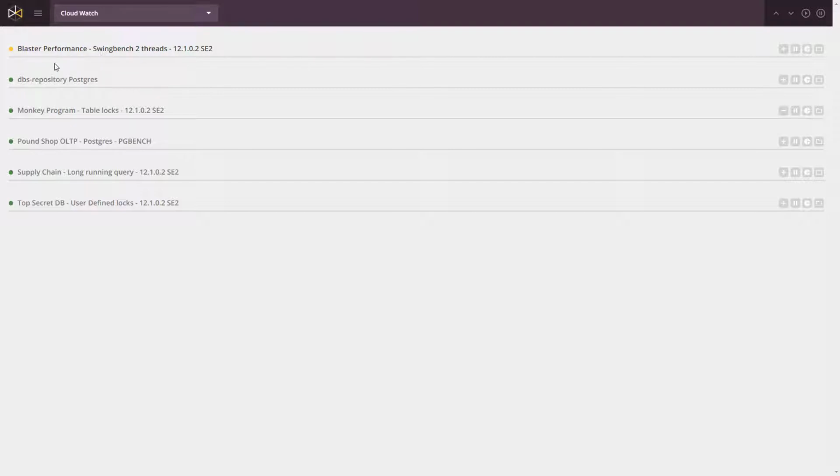This is a mixture of Oracle Standard Edition and Postgres databases, all being monitored in the same way. We just use a simple traffic light system, so we can see from this dashboard if we have anything overloaded or on the limit. So we can see that we've got amber here for our swing bench test.